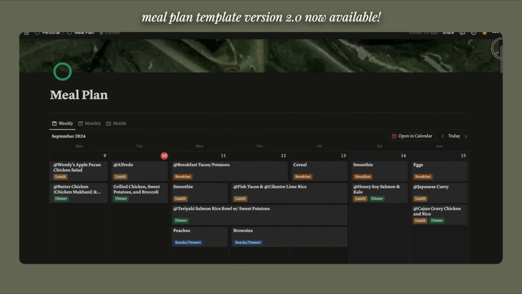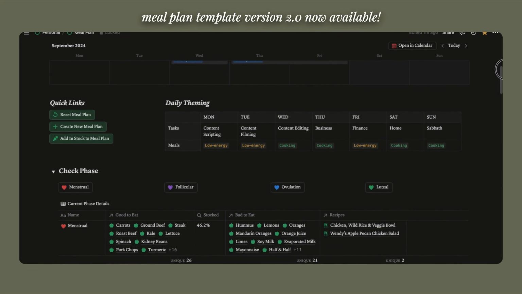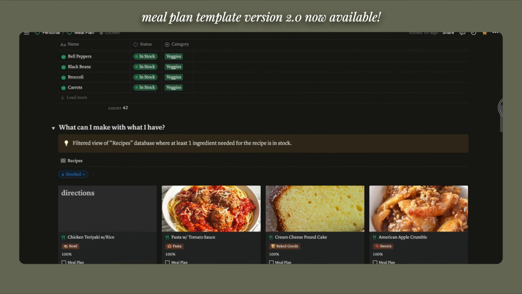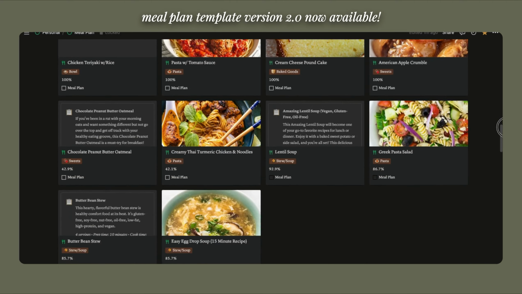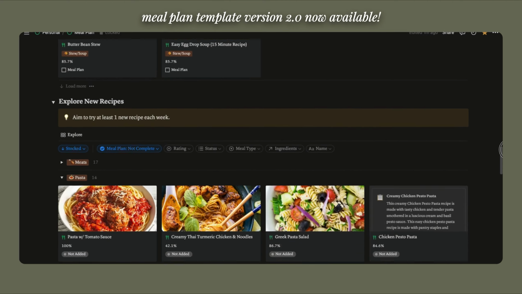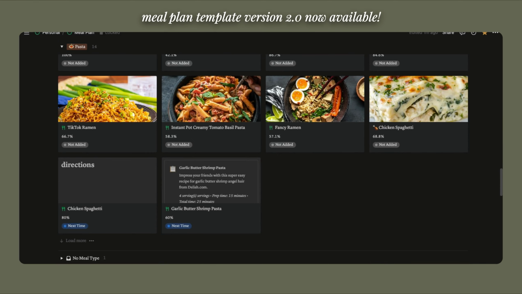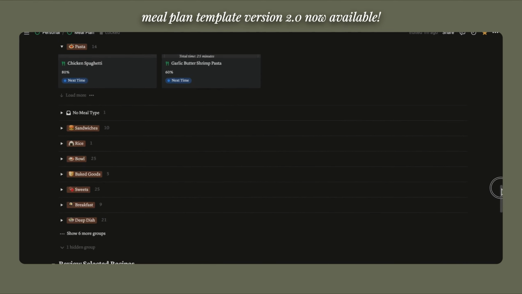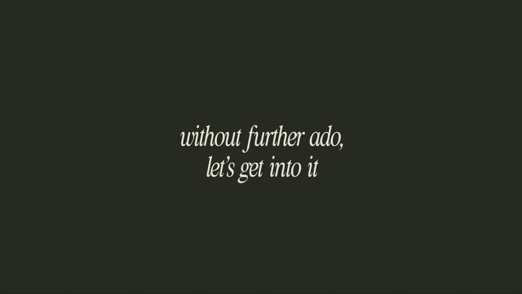Before we get started, I want to point out that you'll be seeing my meal planning template throughout the video, and this is the new and improved version 2.0. It has the same core setup as the previous version, but both versions will be available on my shop, so you can choose which one is best for you. Without further ado, let's get into it.